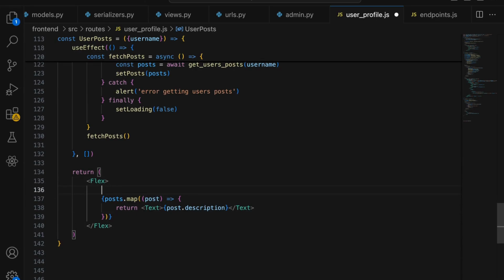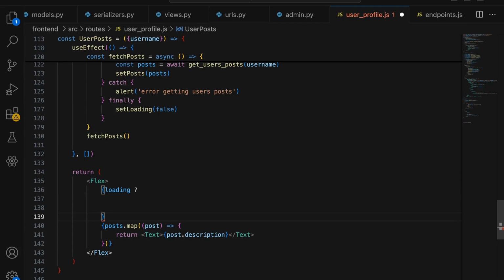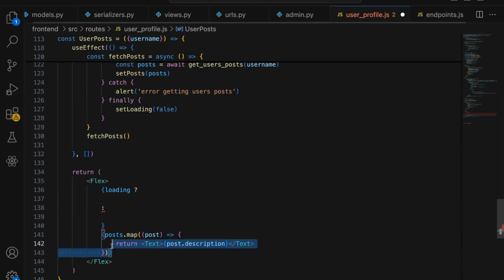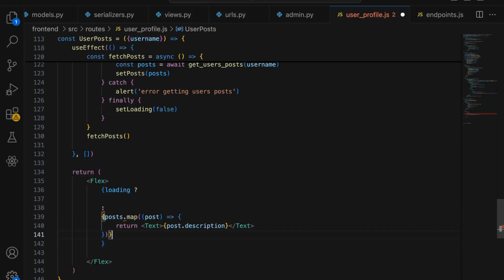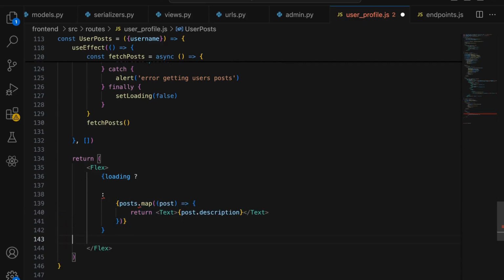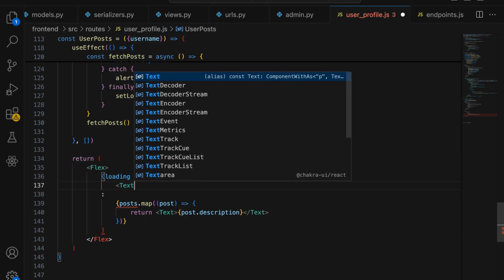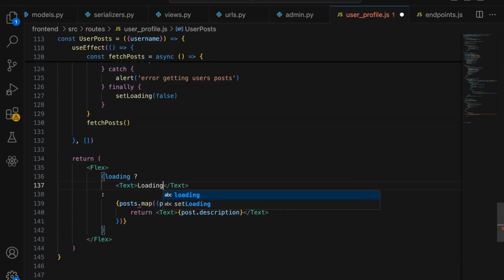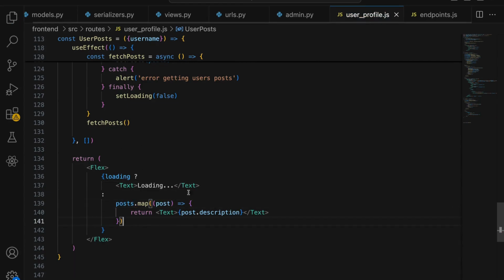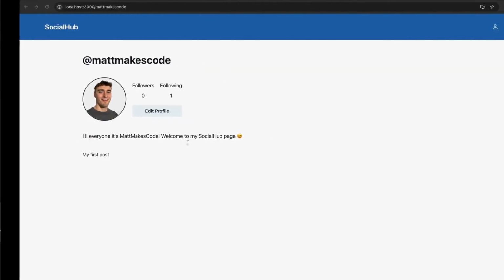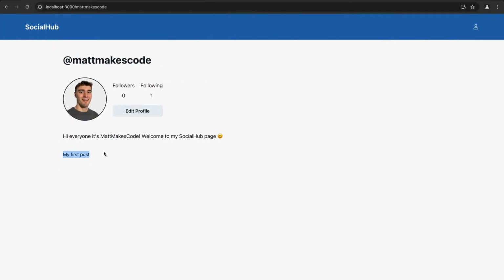However, we also need to put it in a loading check. So if we're not loading anymore, we want to return this. However, if we are loading, then we will just return some text saying loading. Okay, and we don't need this anymore. Okay, so if we go here, you can already see we have a list of our posts here.